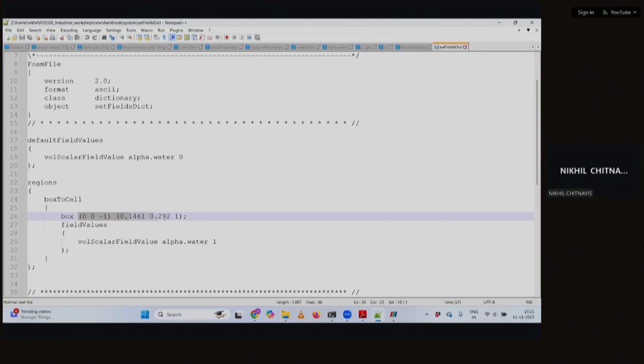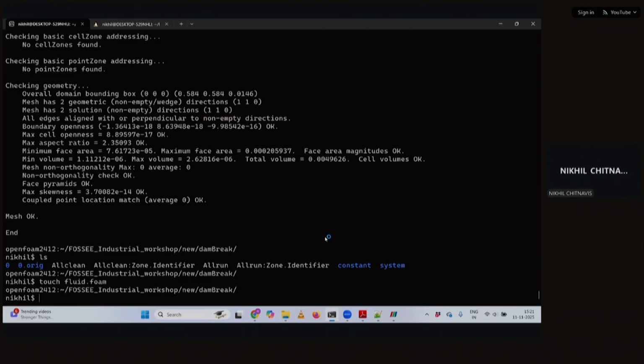That's why we are defining only the two vertices here, and the field value in this box, I'm defining as alpha is 1. As I've said, alpha is the phase and 1 denotes the water phase only. So using this file, we're going to initialize our flow field.